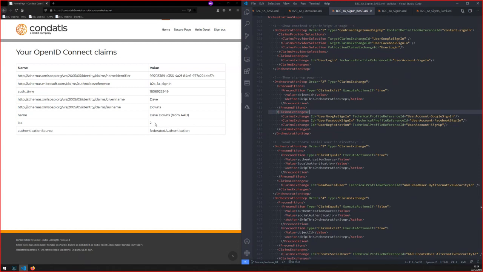Now what we've got here this time though, is this additional claim called LOA, and we've set the value to 2. So what we're saying here is that our level of assurance, how sure we are that this user is who they say they are, is 2, which is just a value we've picked for the purposes of this demonstration, but we're using it to indicate that we're more sure that the user is who they say they are because they're a staff member.